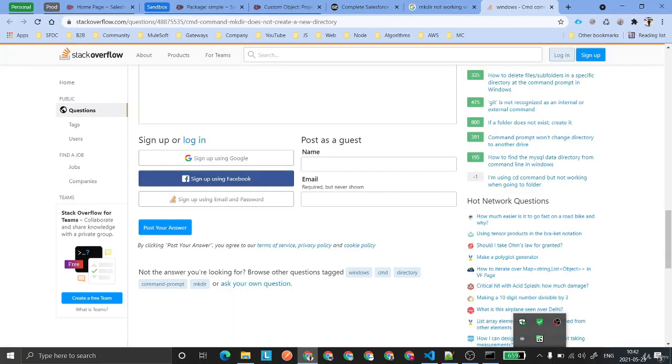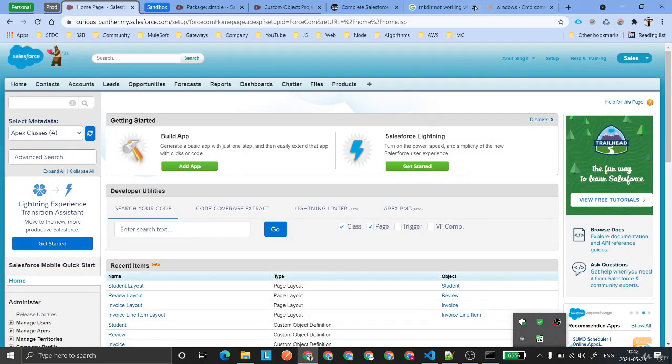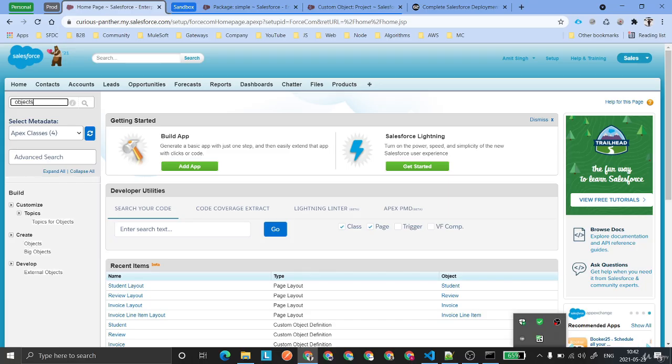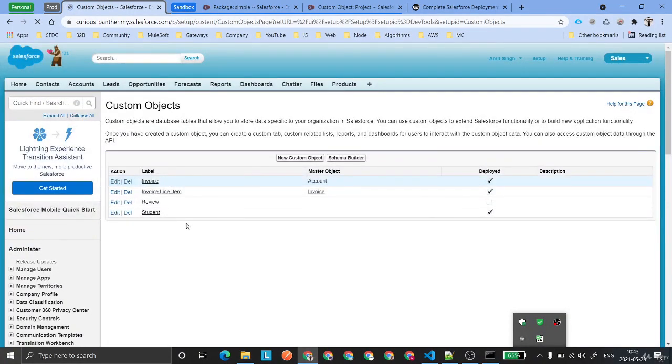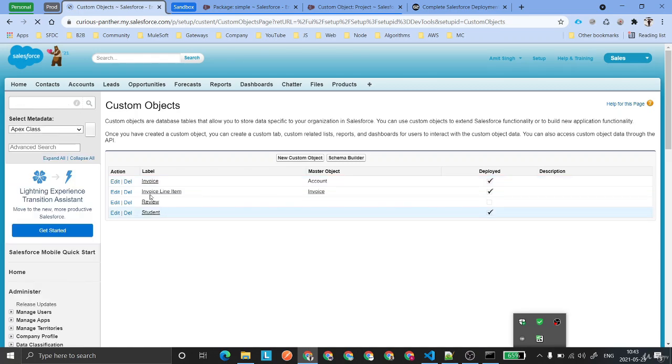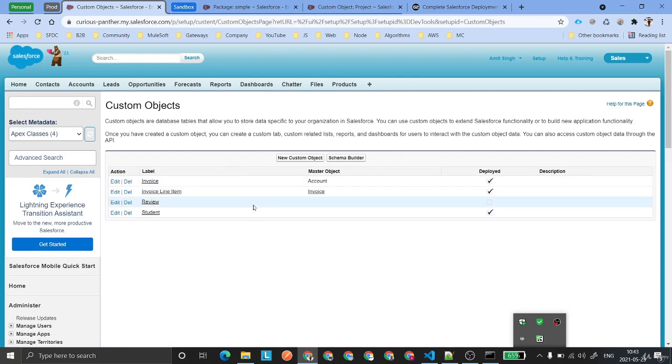Next thing, we wanted to deploy this. Before we deploy, let's quickly go to our production org, and inside our production org we'll go to our objects here. Under the objects we'll see what things are there. So I'll go here under the objects, and I'll show you that there is one object which is not available, and that object name is project. Once we complete the deployment, we will be able to see that object as well.